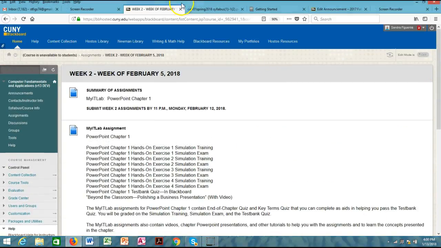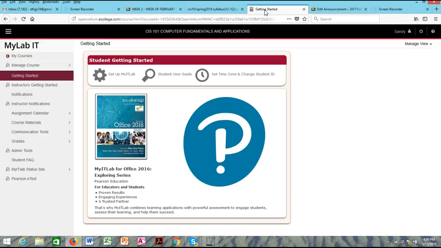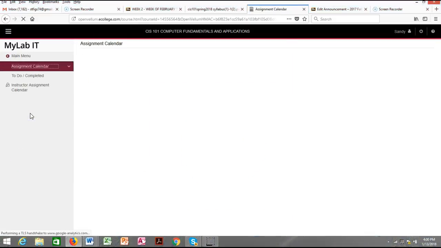Now let's take a look at My IT Lab. When you log into My IT Lab, once you follow all the instructions, you're going to go to the assignment calendar. I want to show you something. It's very important.